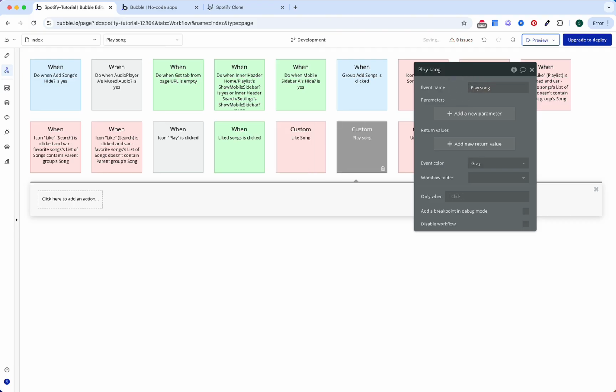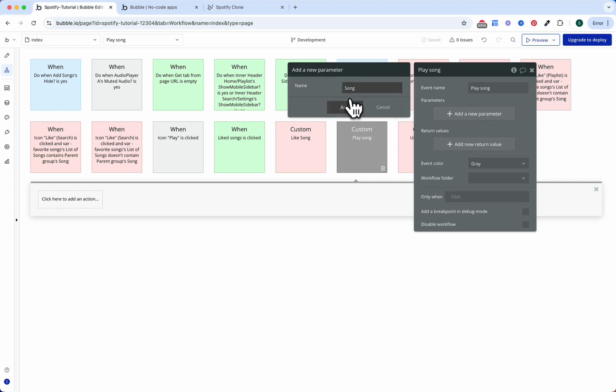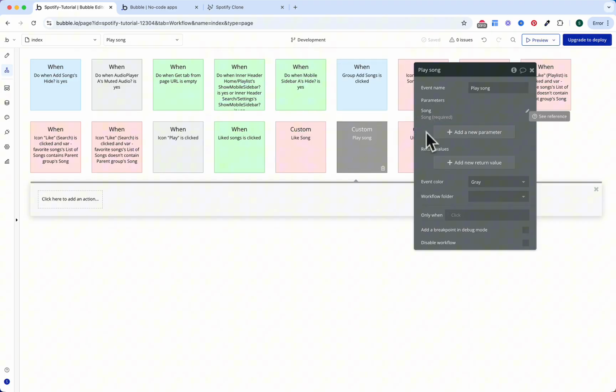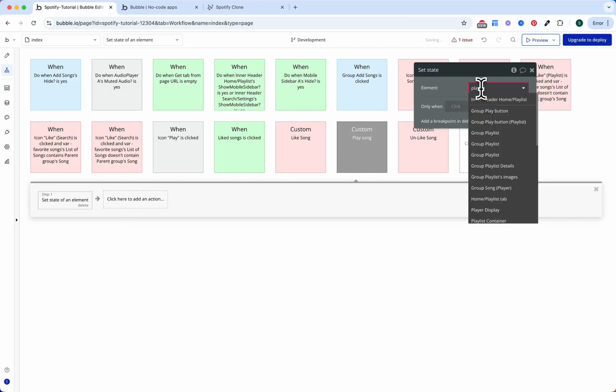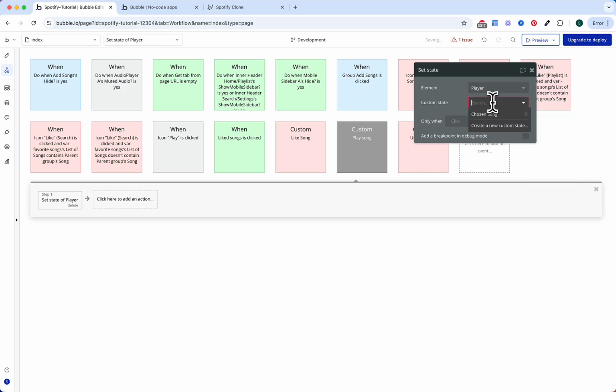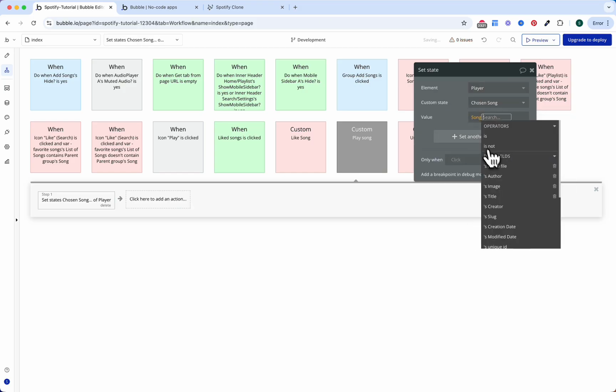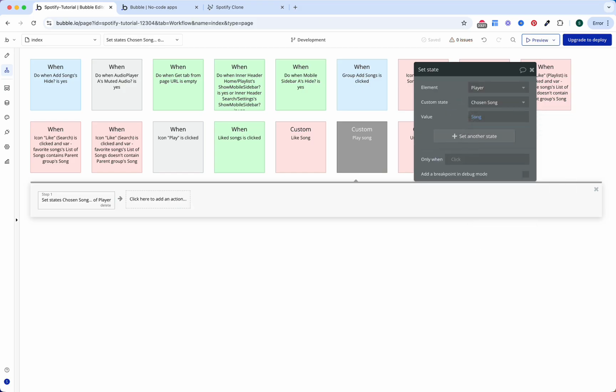play a song. So we'll call it play song workflow, and for the parameters we'll require a song parameter like this from the song data type. And now in order to play the song, I'll set the state of our player element to be chosen song, the song that we just passed in this workflow.